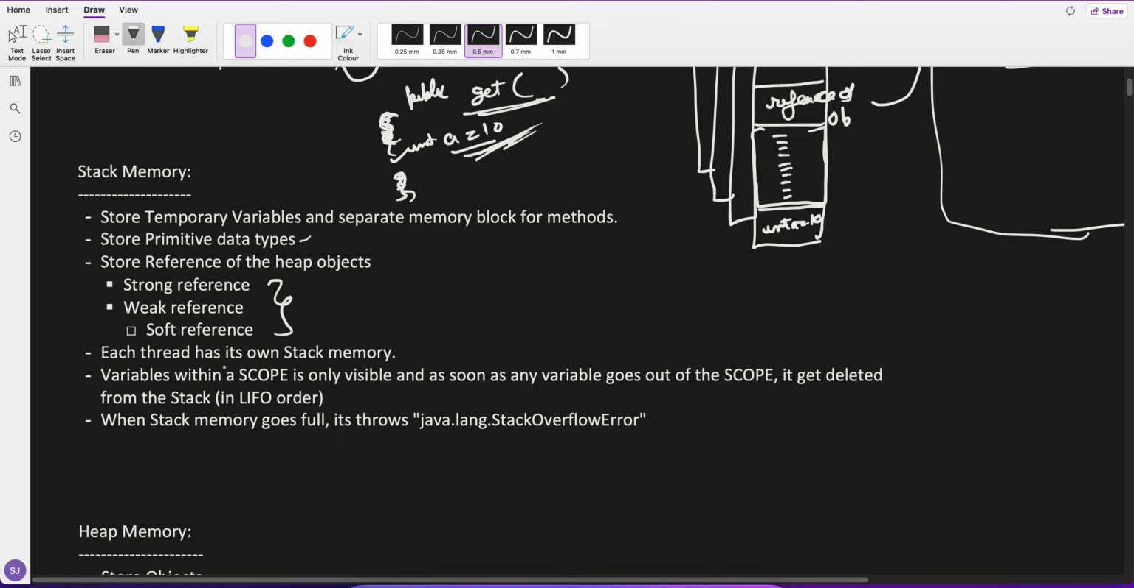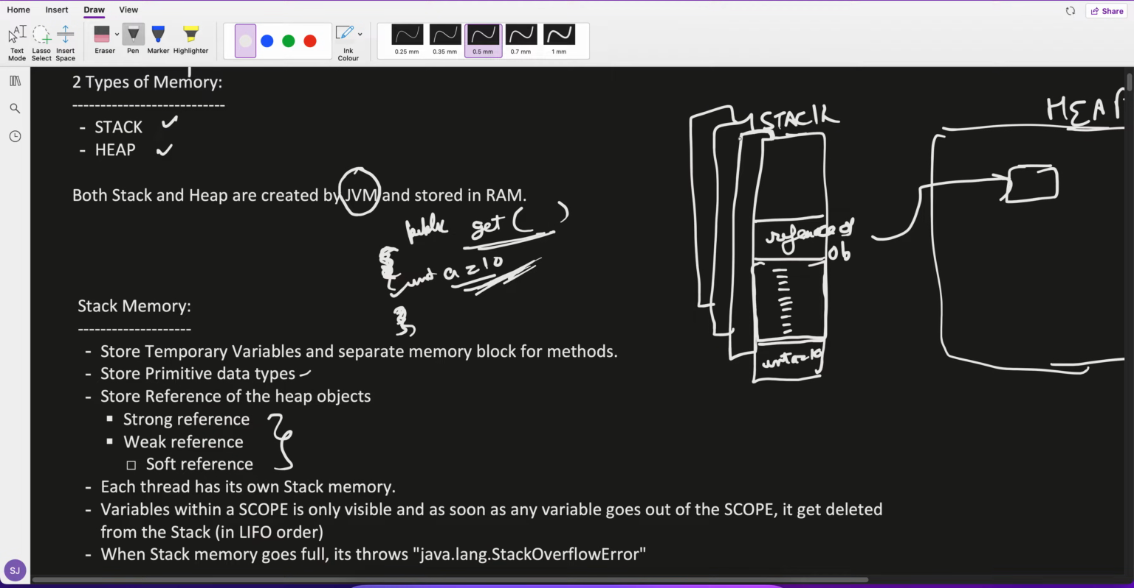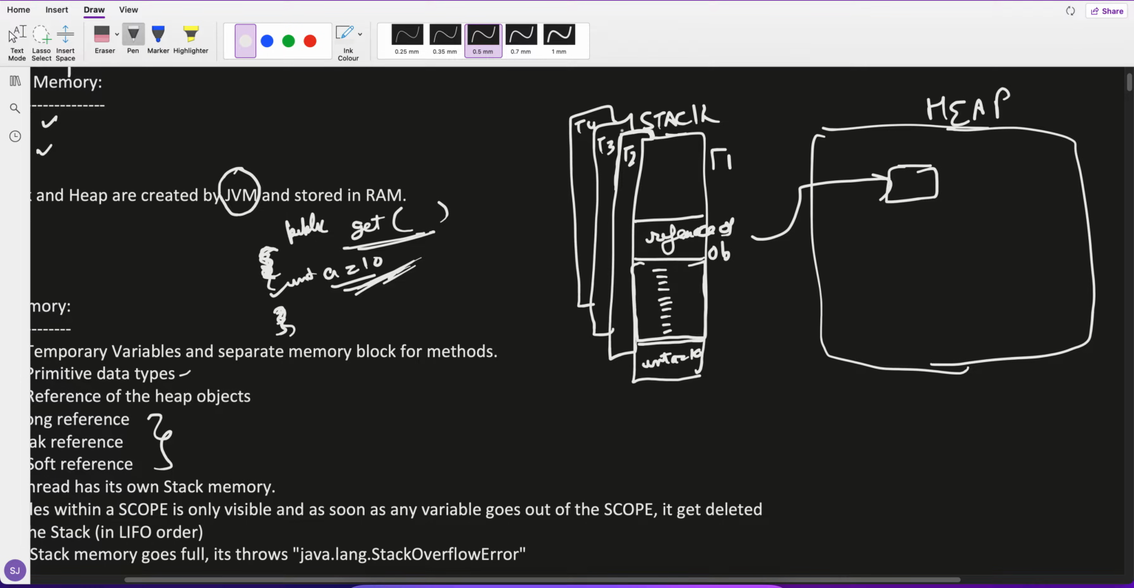Each thread has its own stack memory. That's why I have created multiple copies of stack. Let's say thread 1 has its own stack memory, thread 2 has its own stack memory, thread 3 has its own, thread 4 has its own. But you can see that all the threads share a common heap memory.